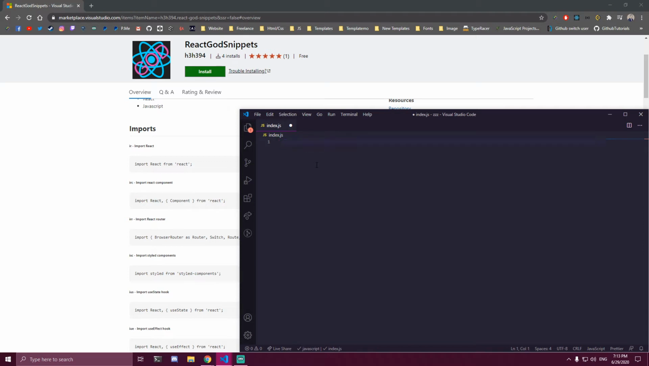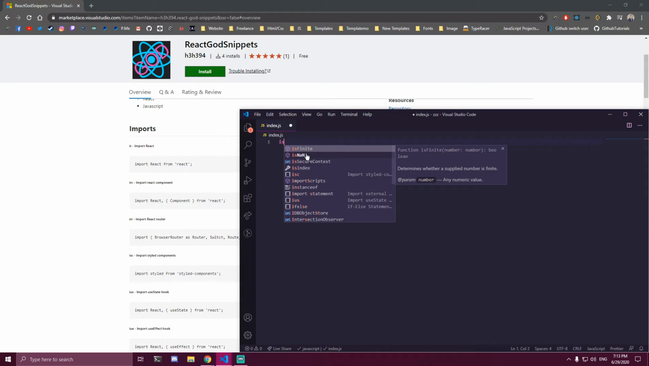Then we have import React component, which is again I for import, R for React, and C for component. Then for the React router, we have IRR that you can see here. You can also always look at the documentation on the extension itself or on this link. This is going to give us the whole React router thing. Obviously, you need to install React router before you use it, but this is just the import here. The next one is ISC, import styled components, like that.